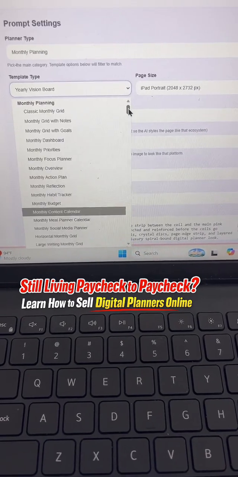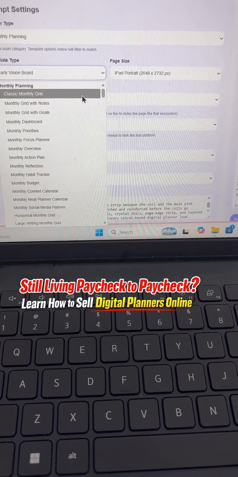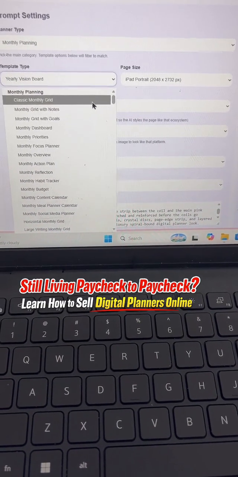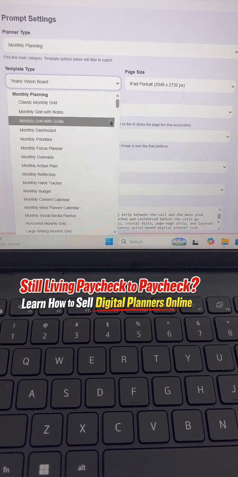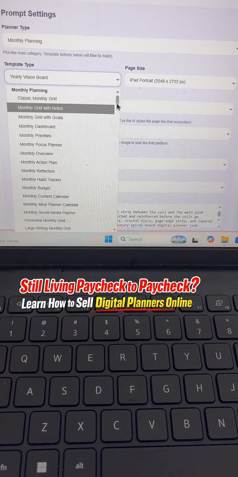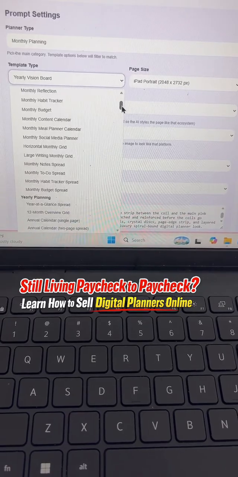So what monthly layout do I want? Right? So what monthly layout do I want? So for the monthly layout, I do want a monthly grid with notes, right? That is what I want. So let me see if there's anything else before I continue with that. Let me see.